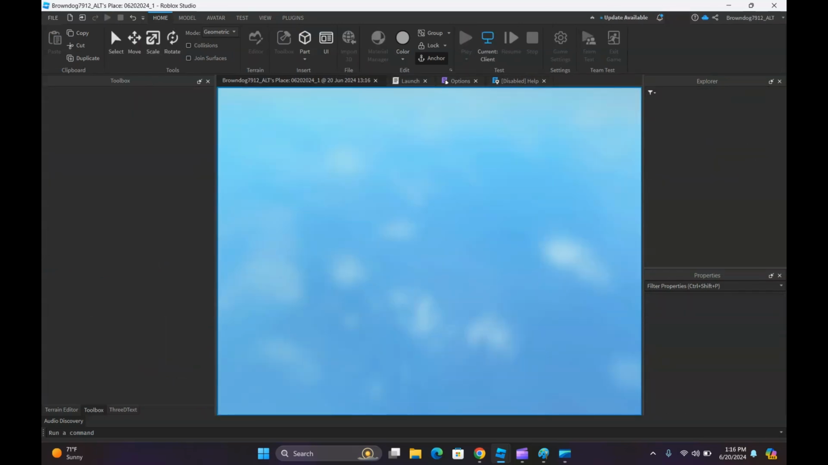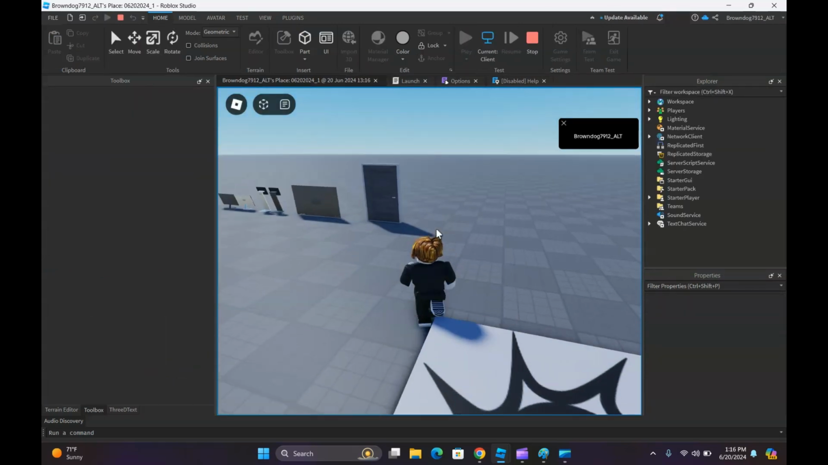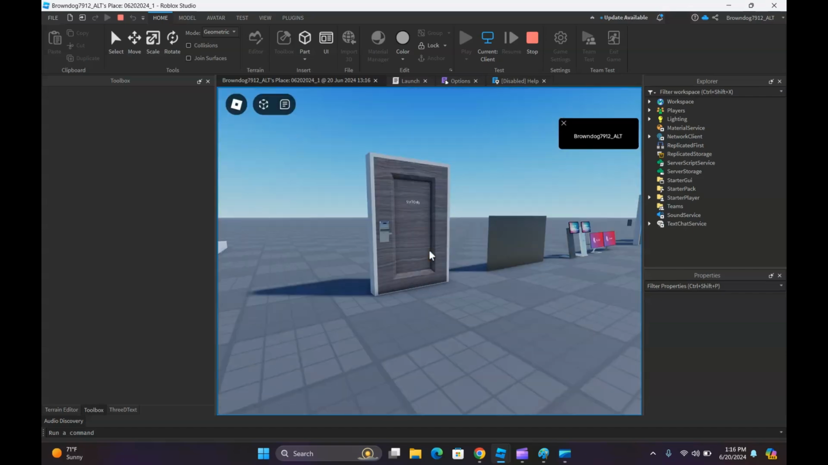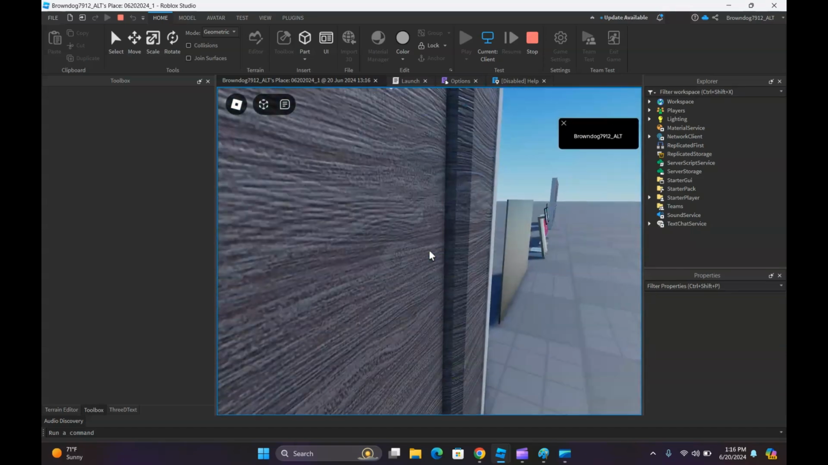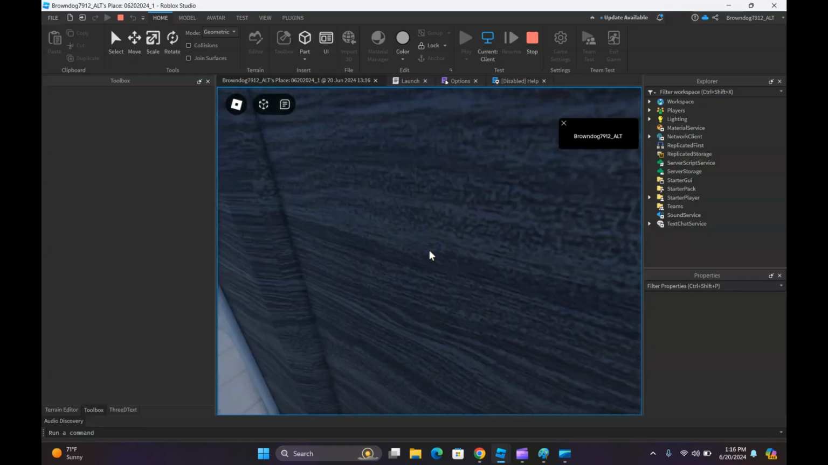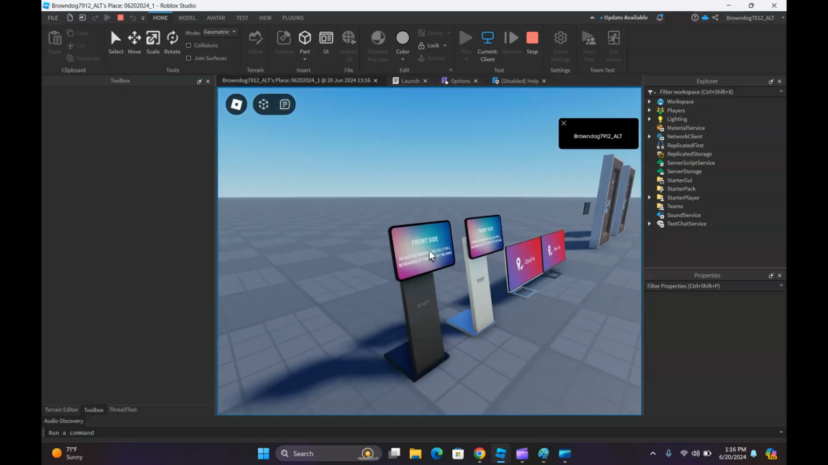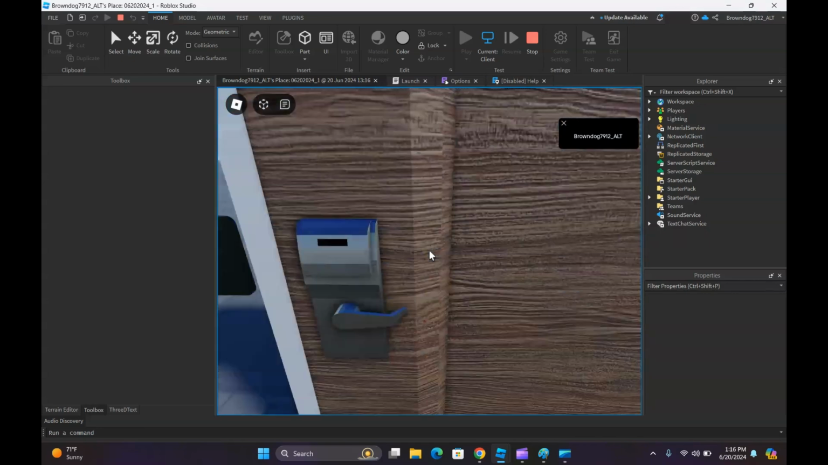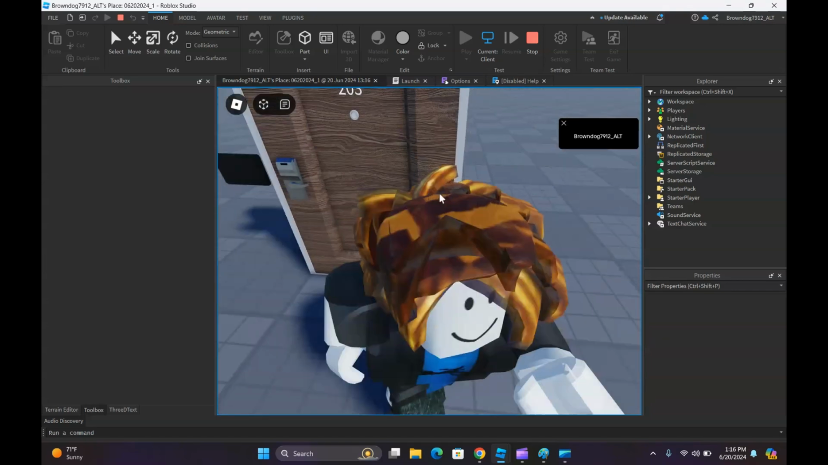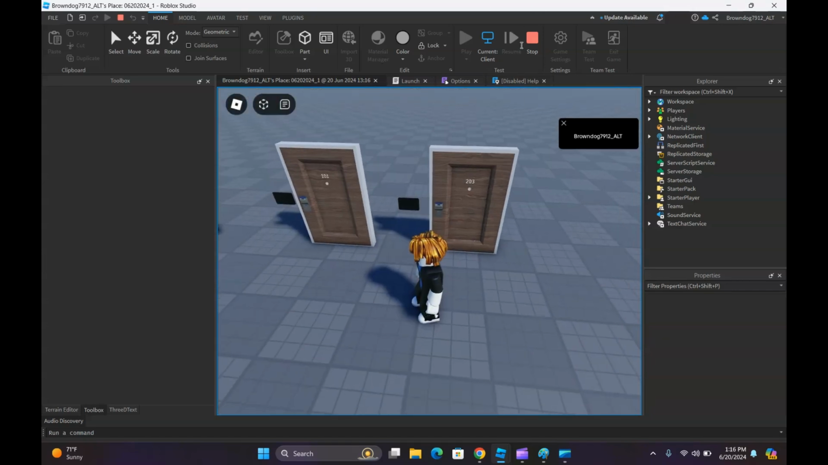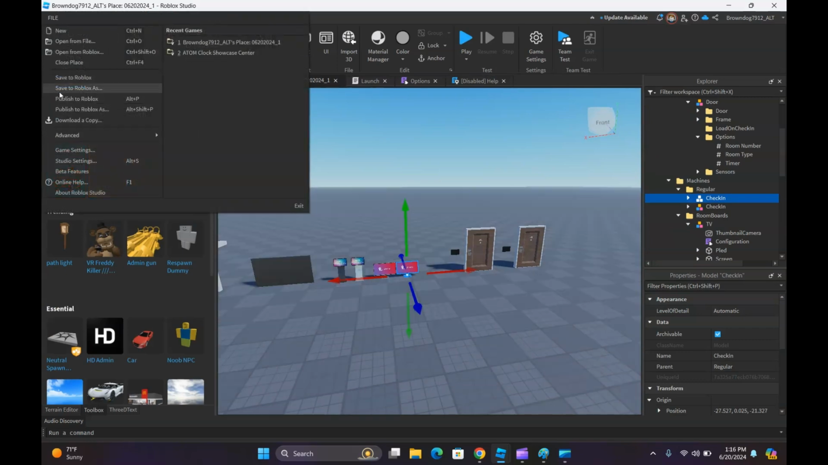You cannot test in Studio. Let me show you. So I'm testing in Studio. And so, yeah, you can see the door. I can just walk through it, but it's not really working. You see, I can't use any of these stuff. Just walk through all the doors. I don't think it's supposed to do that. We click on stop, and then you have to publish it.